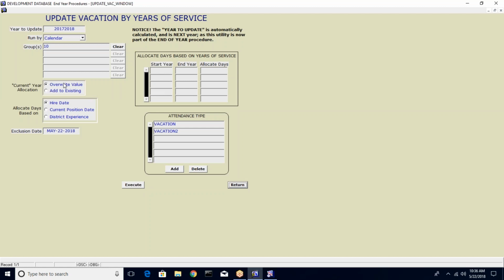Okay, so you would specify the criteria that you want to update. You can just leave it at overwrite. You never want to add to existing, so that defaults to overwrite. Then it wants to know what date you want to calculate the year for. We have our date of hire, current position, or district experience if you want to use district experience. And this is an exclusion date, so if you were hired after that date, it will not give you the vacation for that.